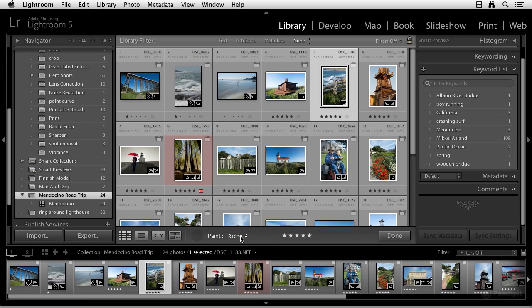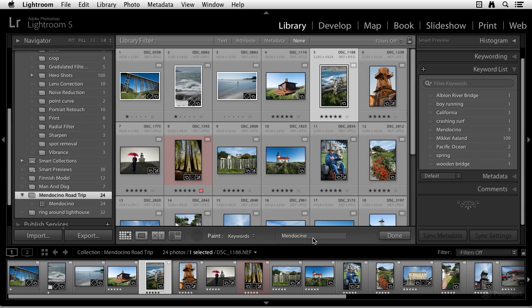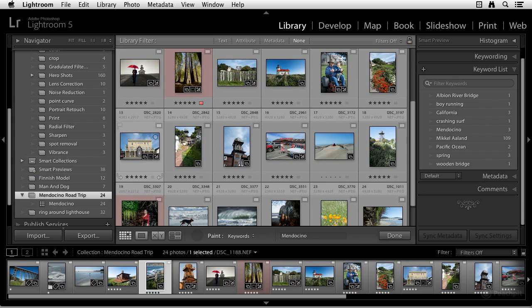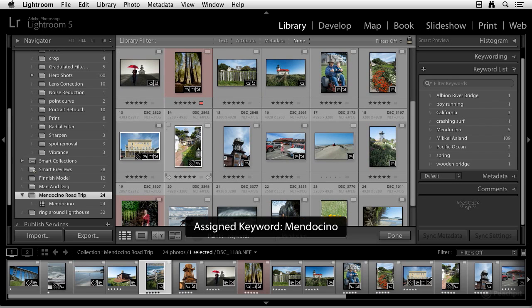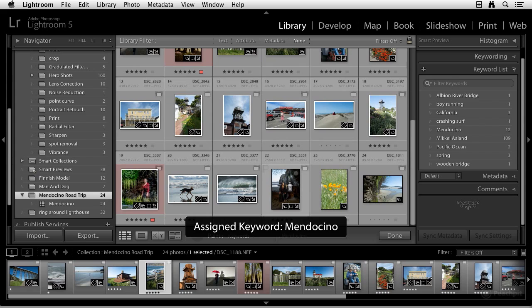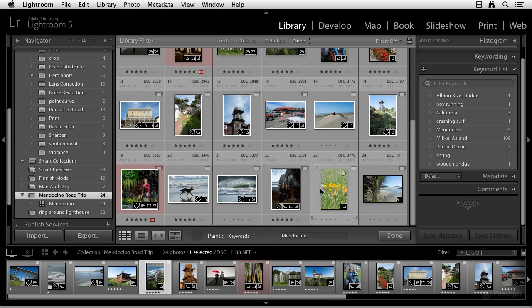Well, we don't only have to use ratings. Let's go back up to keywords, and notice how Mendocino is now in this field. And I can now, let's say all these images are shot in Mendocino. So this would be really easy. I just go through and I'm adding Mendocino to every one of these images. It's just, I mean, it's amazing. And if I wanted, I could add multiple words as well.